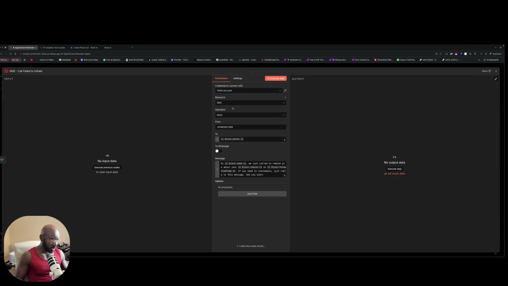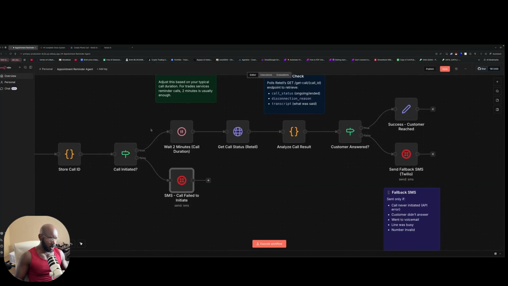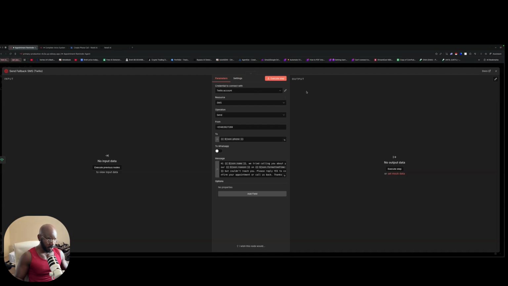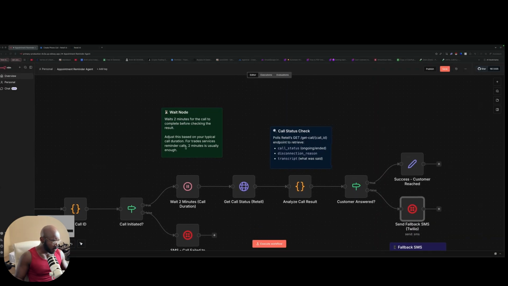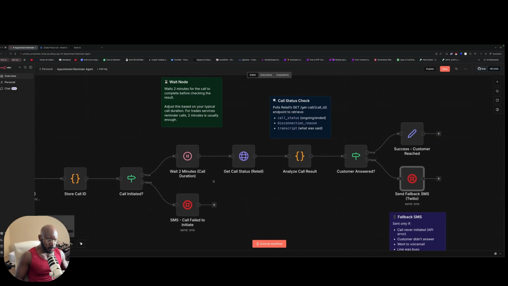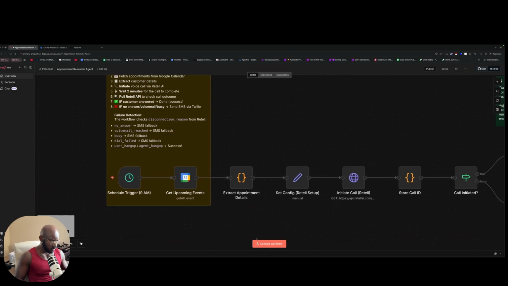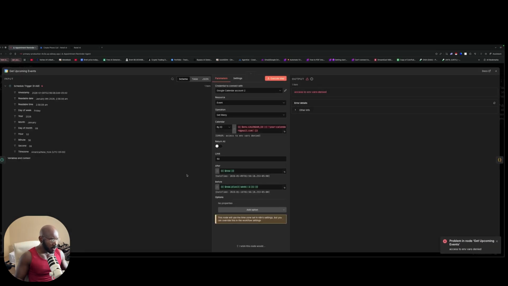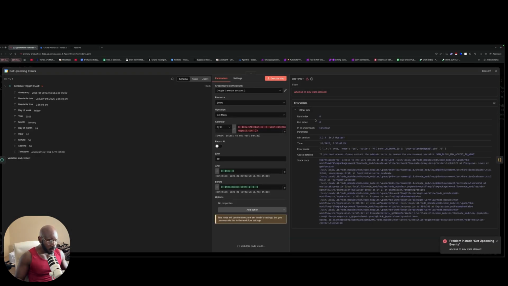I already showed you guys how to configure your Twilio. So you just go through your Twilio account, yada, yada. Now we're just going to test this and see if it works. And I don't think it is. Let's have a look. Box accessing node. All right, cool.